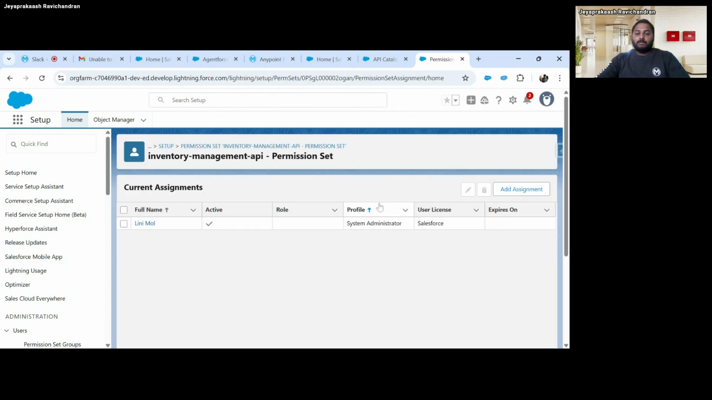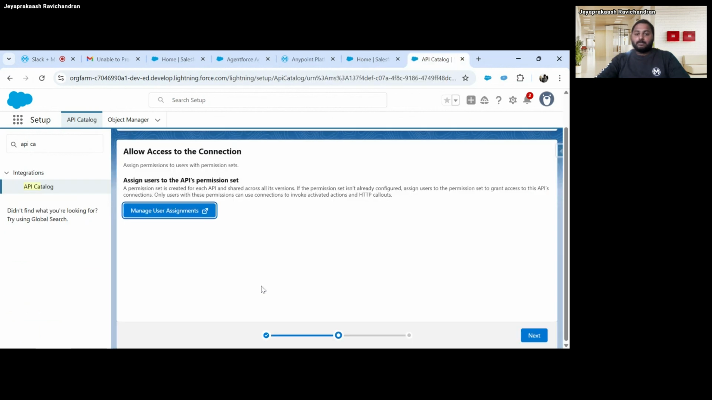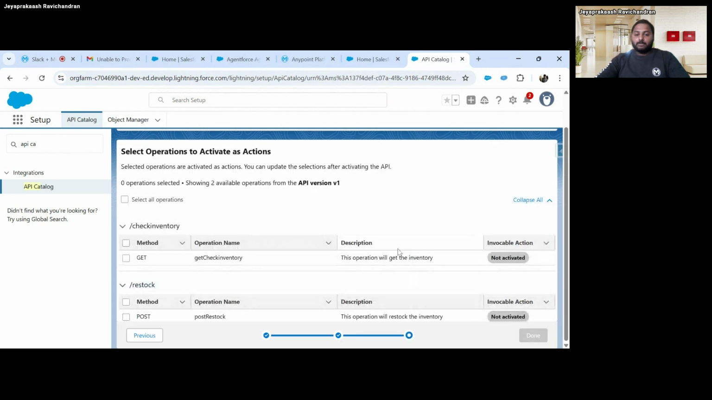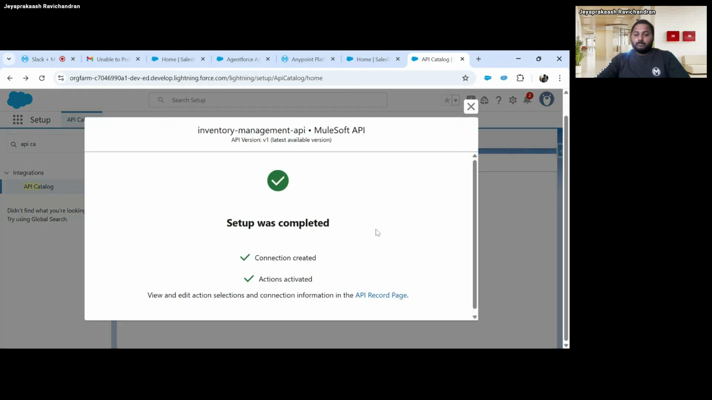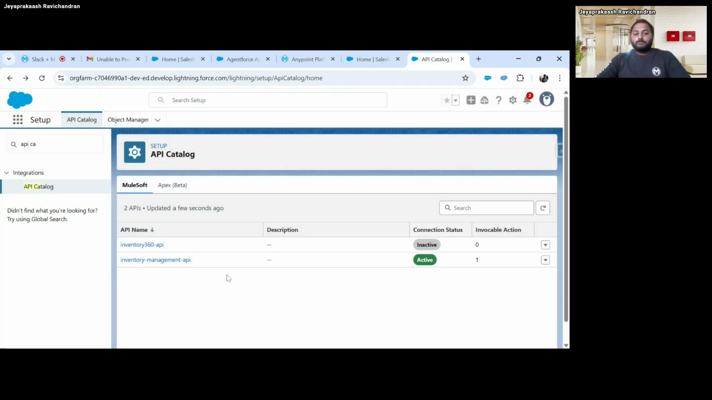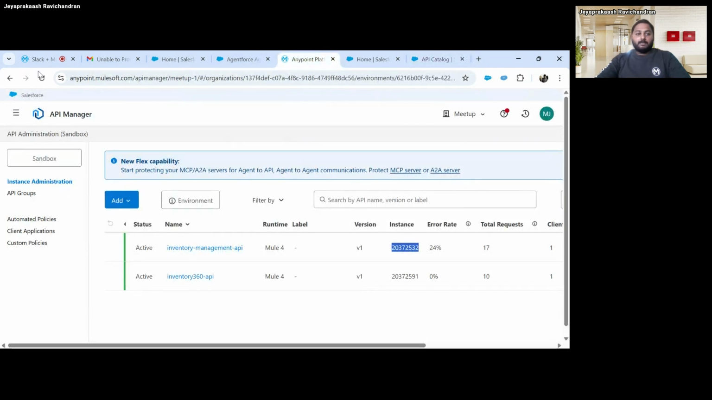You need only between this date and this, right? Yeah. So now the manage user assignment is done. I'm clicking on next, and I'm enabling the get API for now. Done. See, connection created and activated. So this API is active with one invocable action here. Now what we can do is validate it by refreshing here.